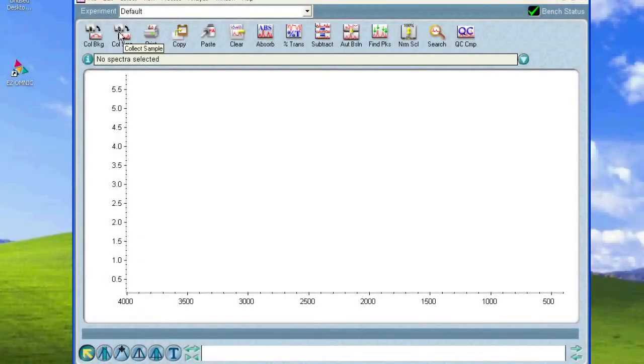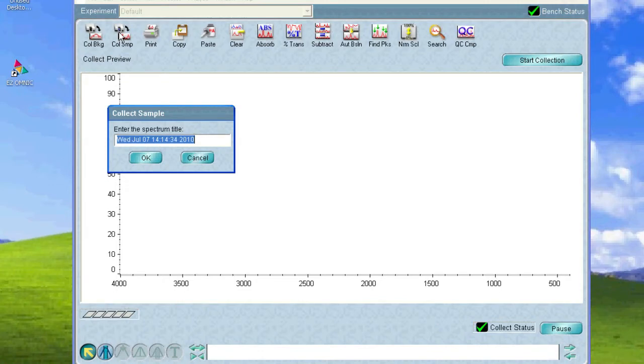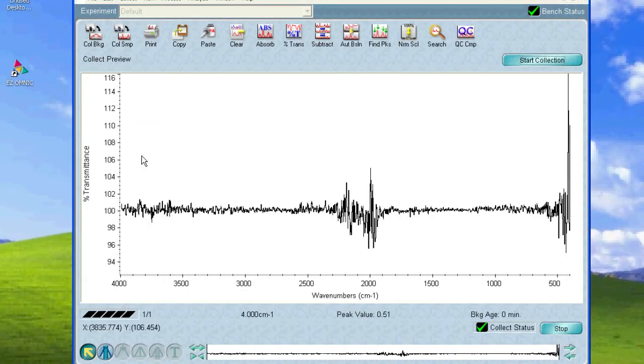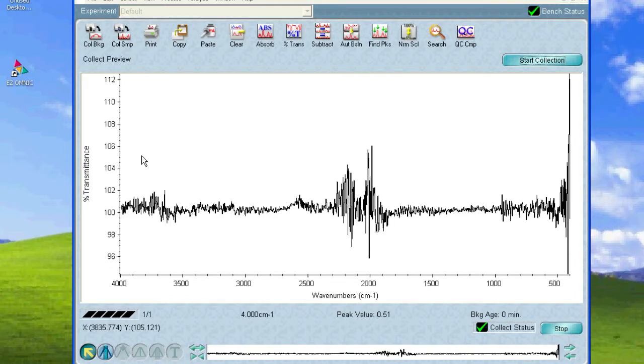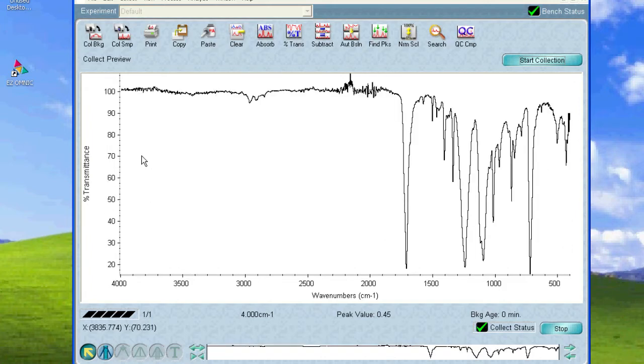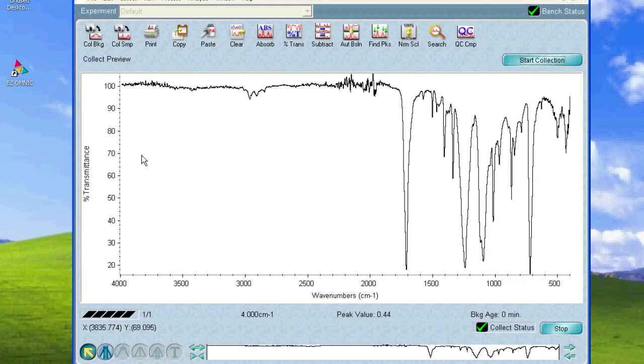Then, once you have put your sample on the diamond, hit Collect Sample. You can title the name of your file if you want. And then remember, the IR will collect one FID every second until you say Start Collection. So go ahead and hit Start Collecting, and then you will see the counter at the bottom left start to count up to 8 FIDs.